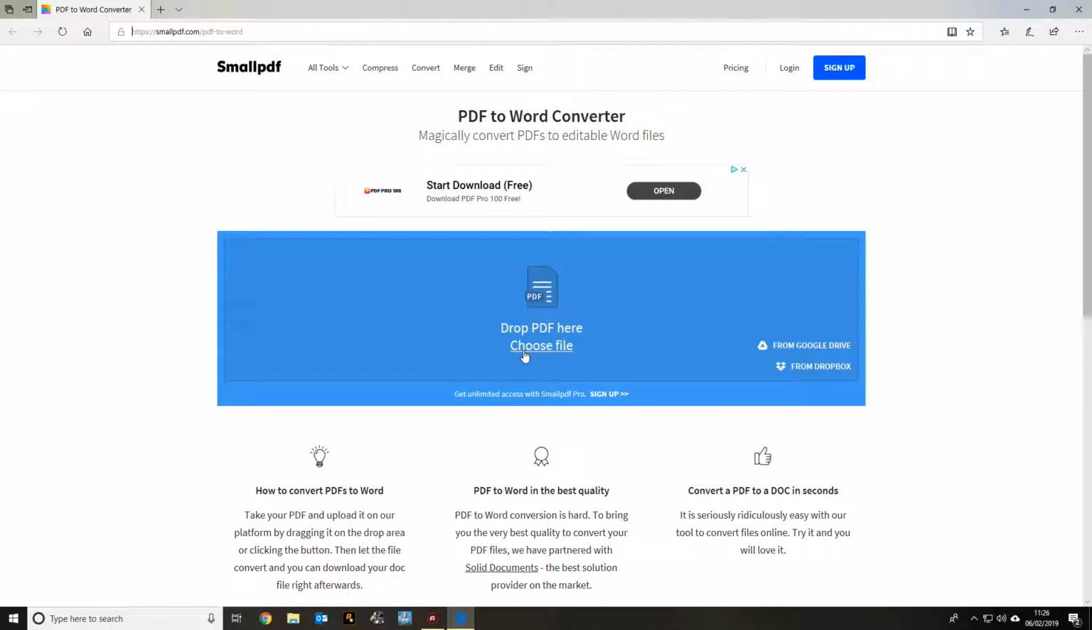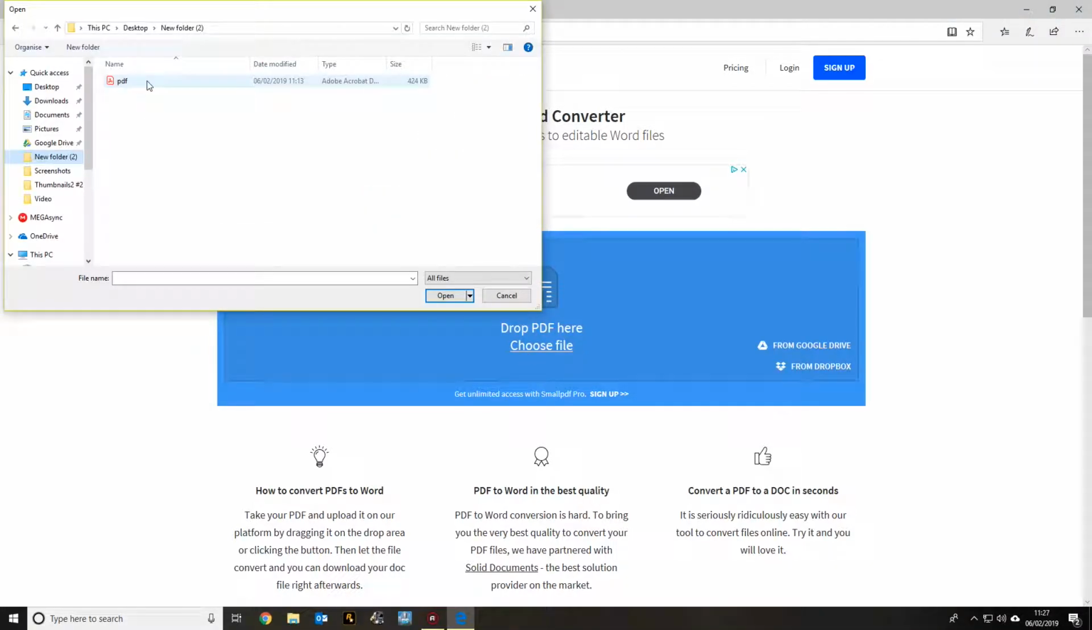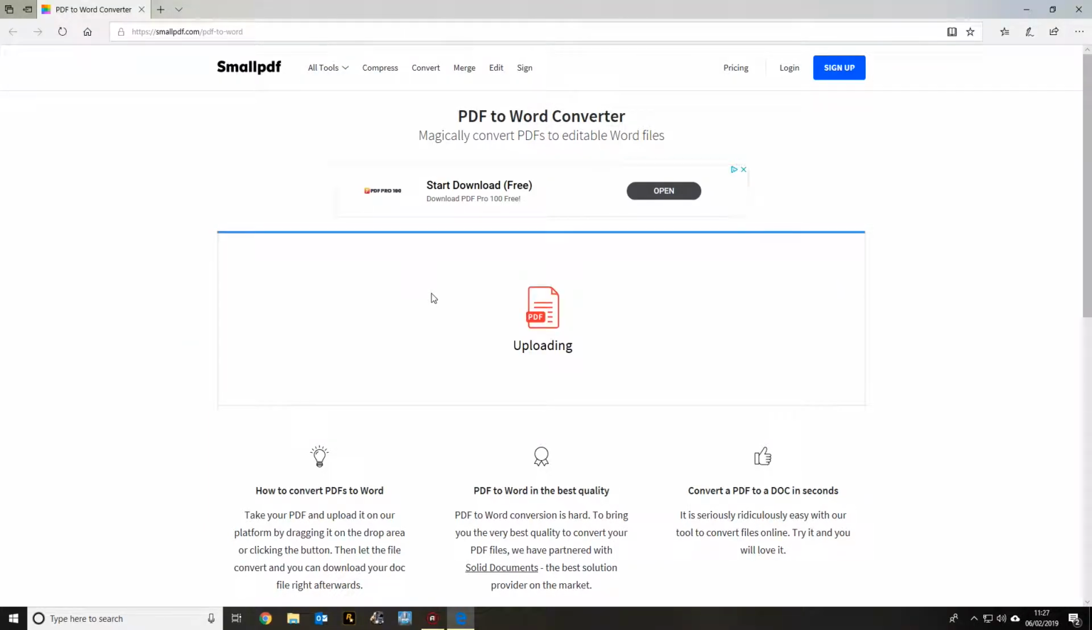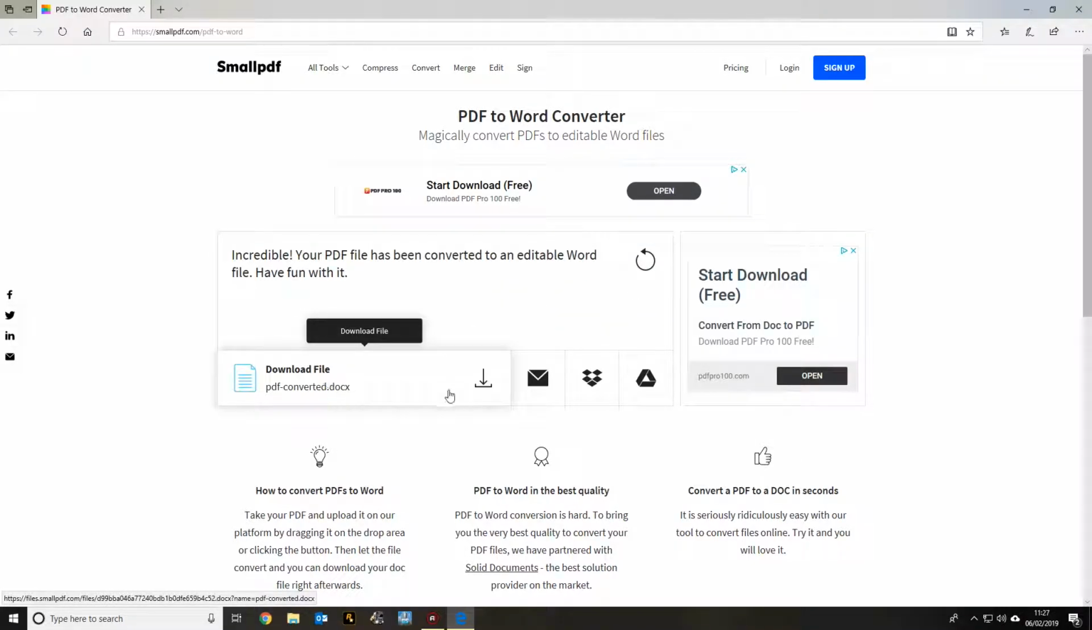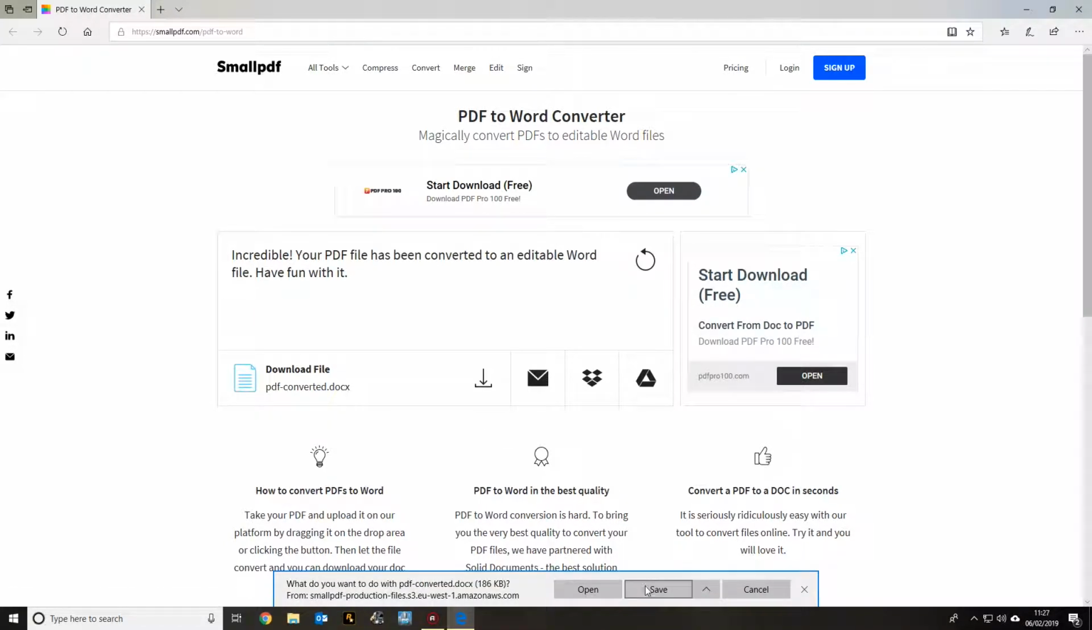So first of all you want to click Choose File, PDF, Open. It will then upload your PDF and it will then convert it. Then simply download, save.